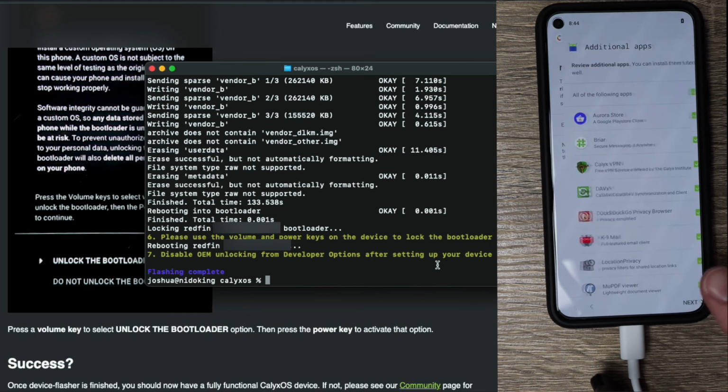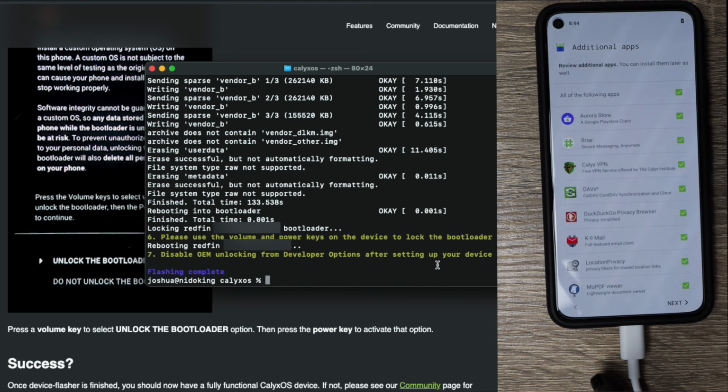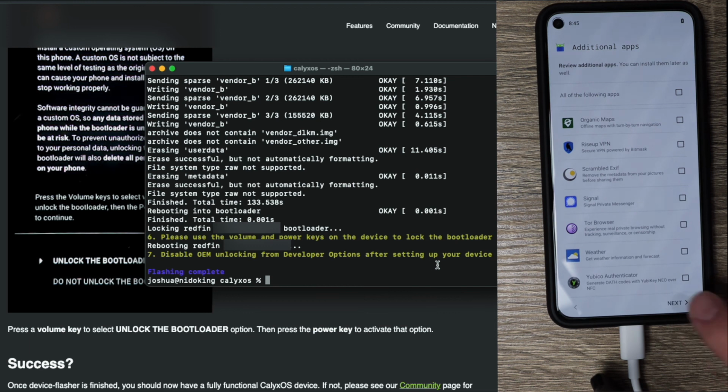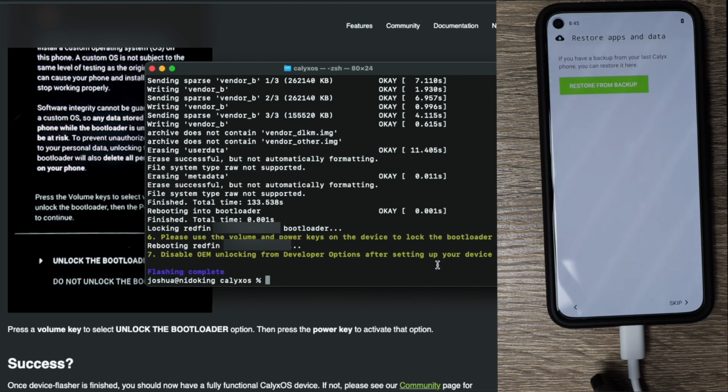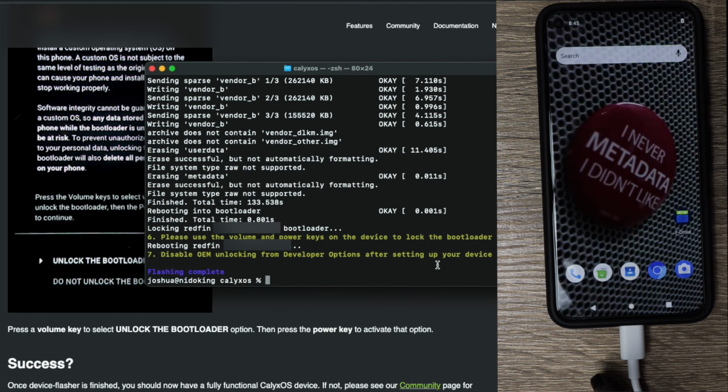Click next. So these are just some additional apps that can be installed. Go through these, see if you want any of them. I'm going to unselect them just so it doesn't take long to go to the next step. Click next. I'm not restoring from a backup, so I'm going to skip. Click start. Pretty funny background.